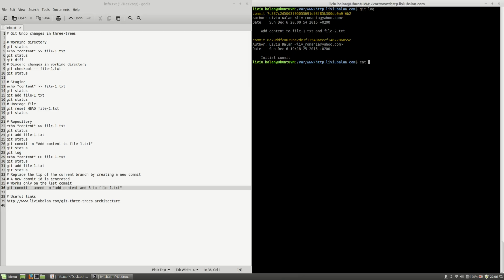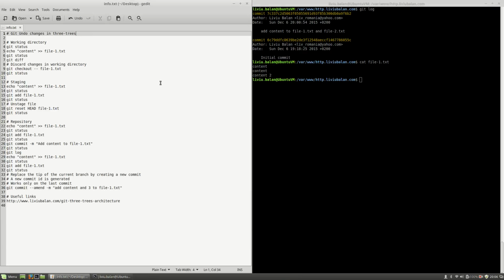Now if I use cat on file-1.txt, you will see that the content is content and content 2 that I've put last time relative to this commit. Okay, so this is how you undo changes in Git relative to its 3 trees architecture.